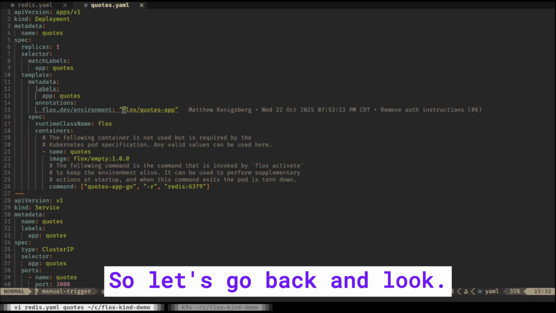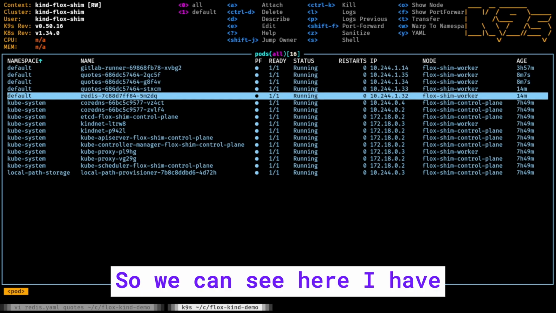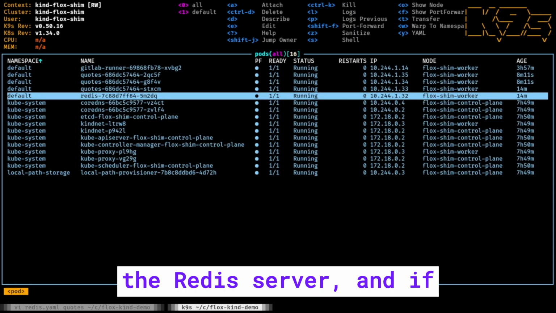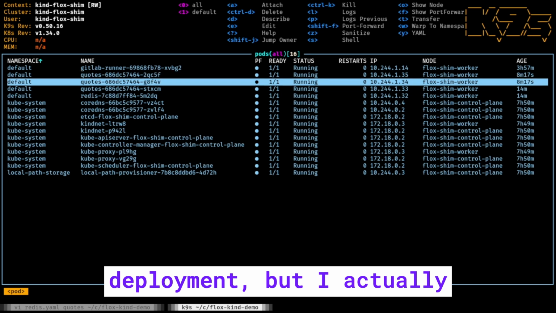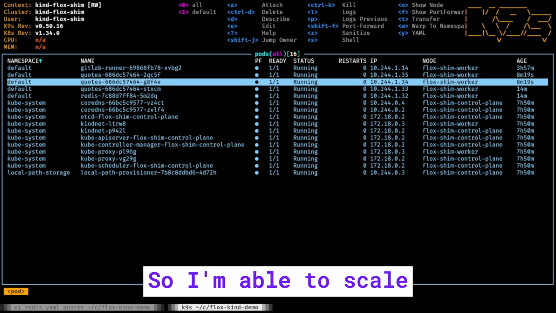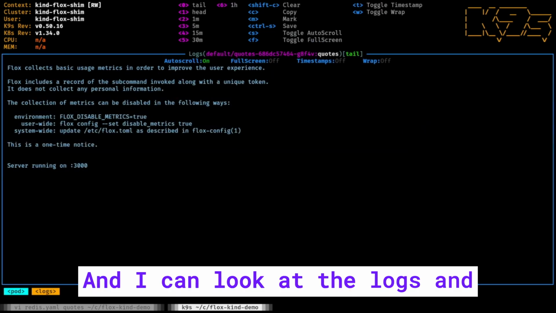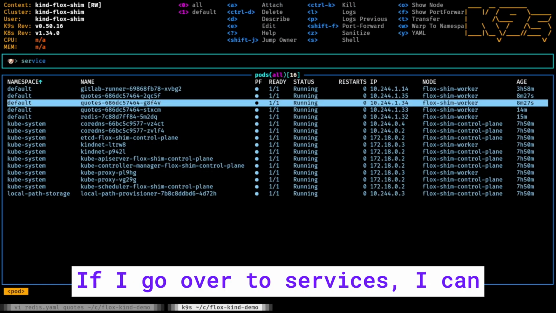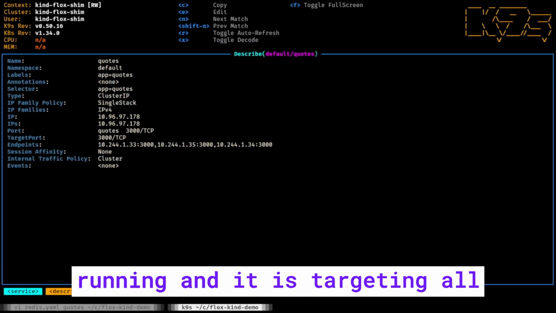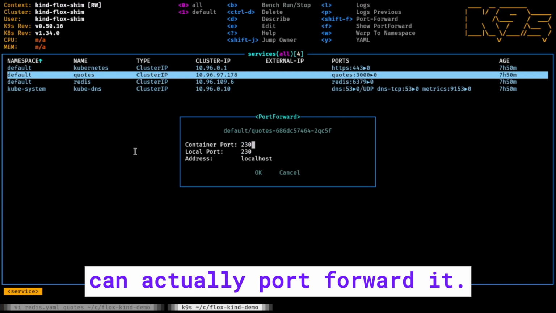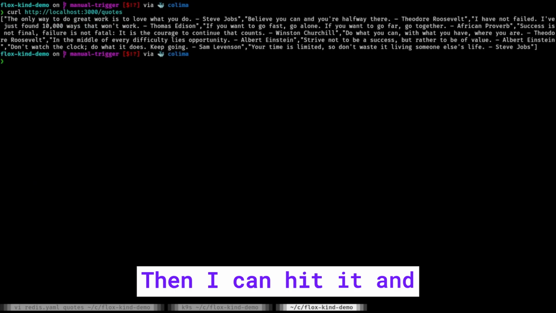So let's go back and look. So I have both of these running in the cluster. So we can see here, I have the Redis server. And if I look at the logs, it's running Redis, it looks normal. And then I have the quotes deployment, but I actually have 3 replicas of it. So I'm able to scale Flox pods the same way I can scale conventional pods. And I can look at the logs and I can see the server's running. If I go over to services, I can see that the quote service is running and it is targeting all 3 of the pods. And then I can actually port forward it. And then I can hit it and it serves quotes to me.